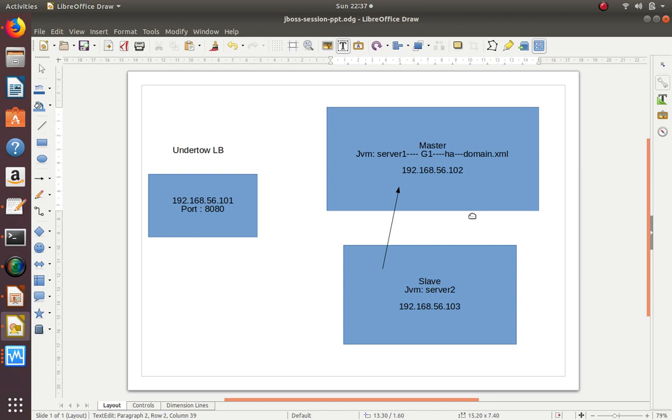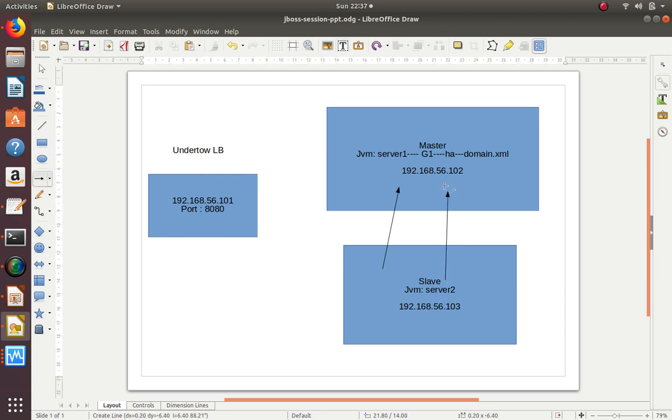Server 2 could be in a different group, but it doesn't matter, so let me make it G1 also. Instead of writing it, I'll show it with an arrow: server 2 also belongs to the same G1 group. Server 1 and server 2 both belong to the G1 group, and G1 belongs to the HA profile, so the configuration must be done inside the HA profile only. It is a one-time configuration: whatever servers belong to that group and profile will connect to the load balancer.